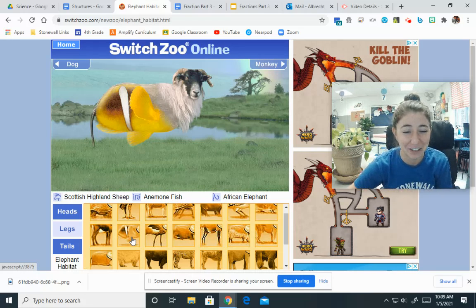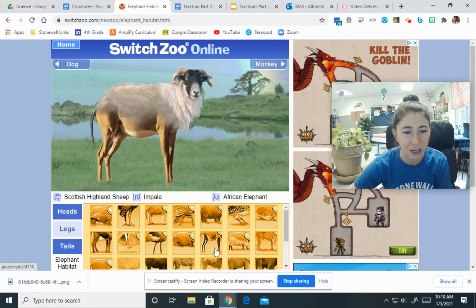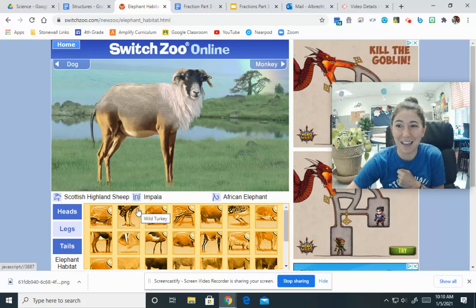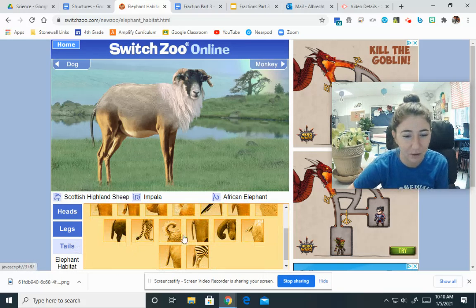That's funny, a fish. I want to do something that's going to make it fast and agile. I'm going to go with the impala. Alrighty, this is great. It's kind of like a deer. And I know that these legs are meant for a quick and speedy getaway from predators or to be able to chase their prey. Let's see, what do I want for the tail?